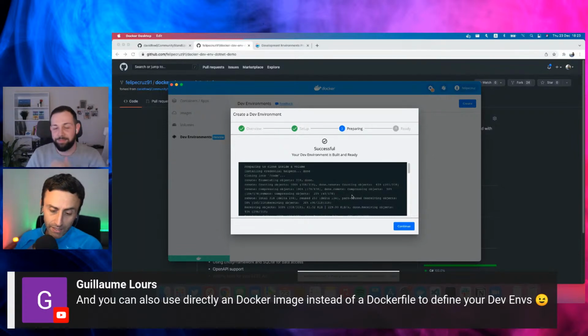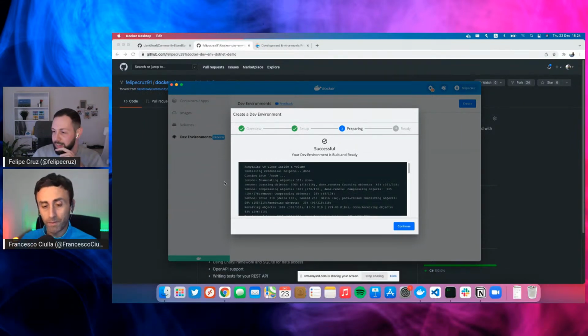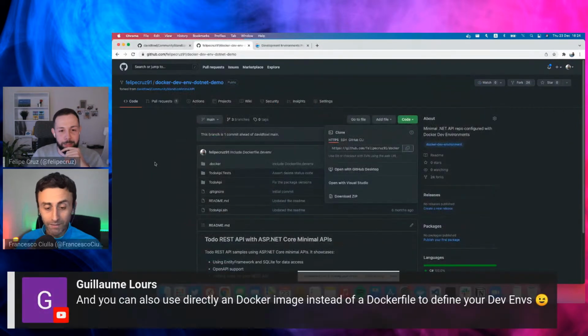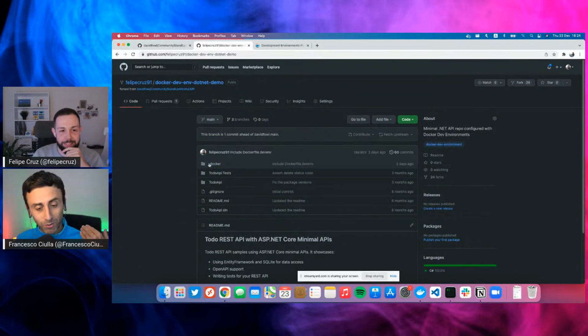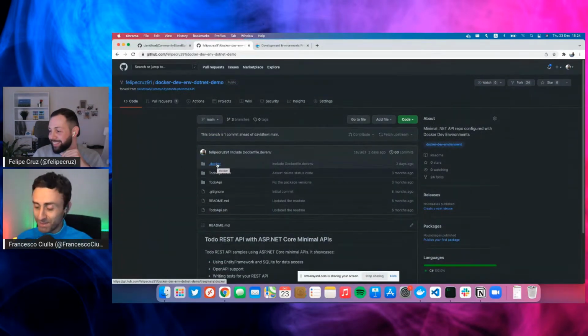Nice. Guillaume says you can also use directly a Docker image instead of a Docker file to define your dev environments. Yeah, that's correct. Guillaume is a colleague of mine. He's been working on the dev environments. So we should have brought him on the live stream too. Next time, William. Next time. Yeah, and he's totally right.